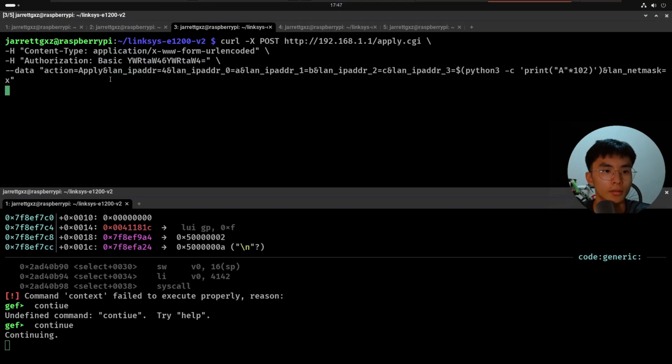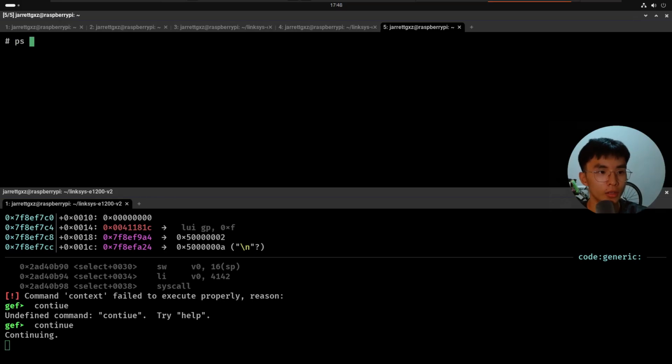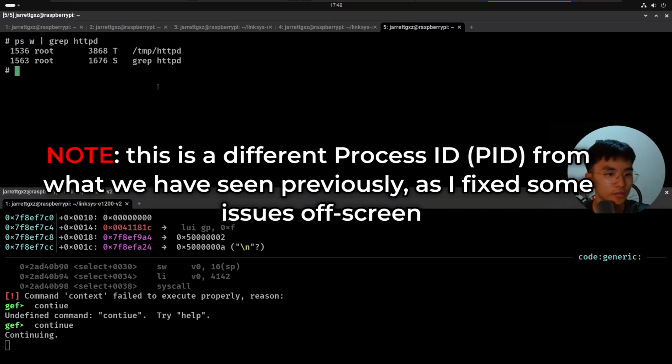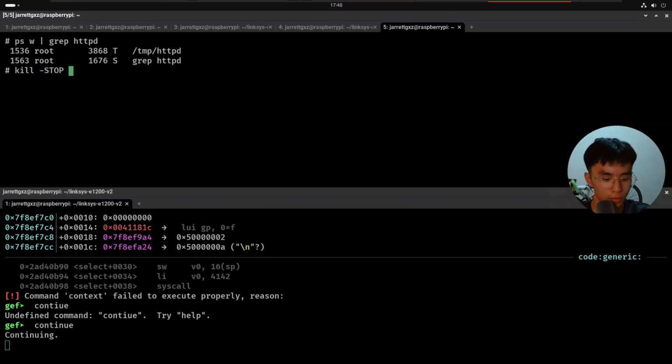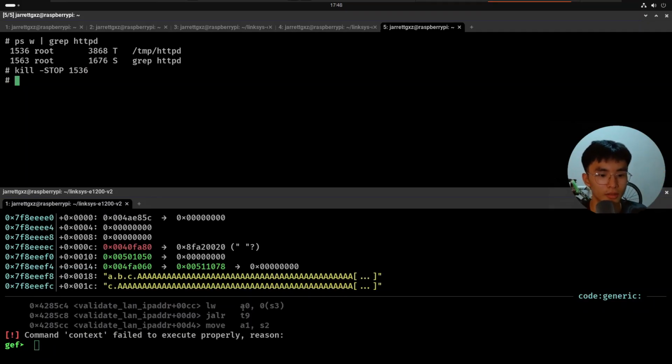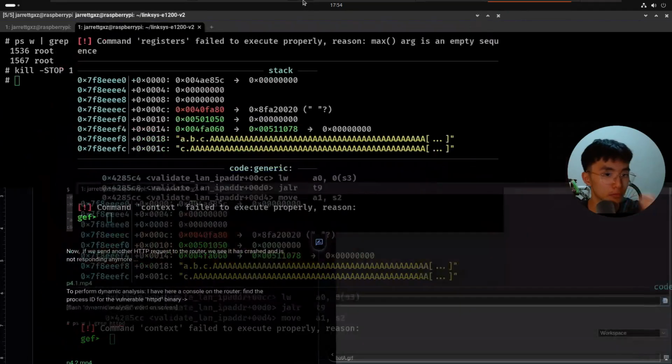This payload once again has the value A for the first len_ip_addr parameter, B and C for the subsequent ones, and for the final one, the Python 3 string with 102 characters A. Now we can send it, and to trigger the breakpoint, we have to first identify the process ID, 1536. Then we send the stop signal to trigger the breakpoint. And when we run it, you can see the screen over here changes.